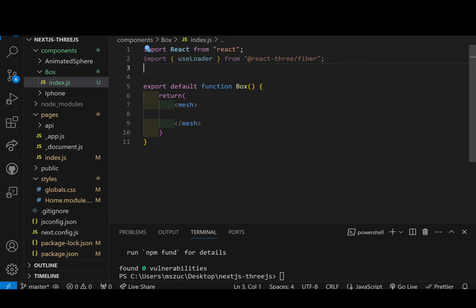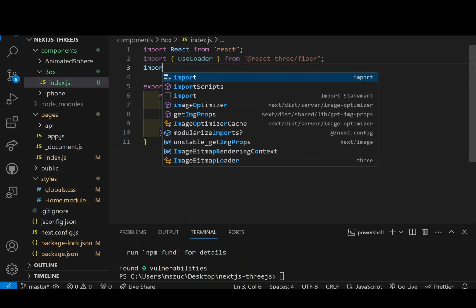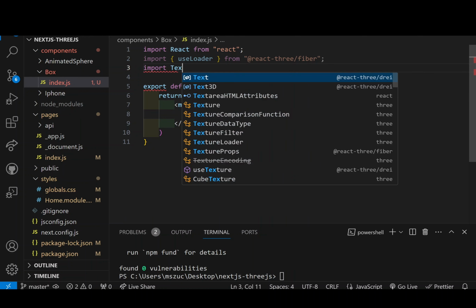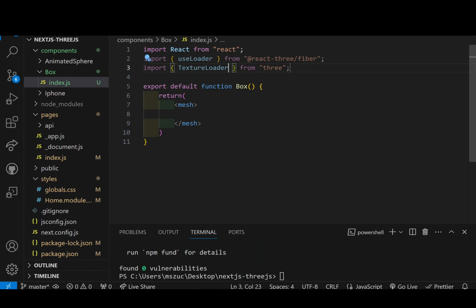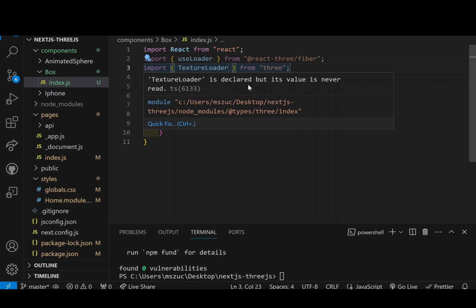And also I want to import TextureLoader from Three.